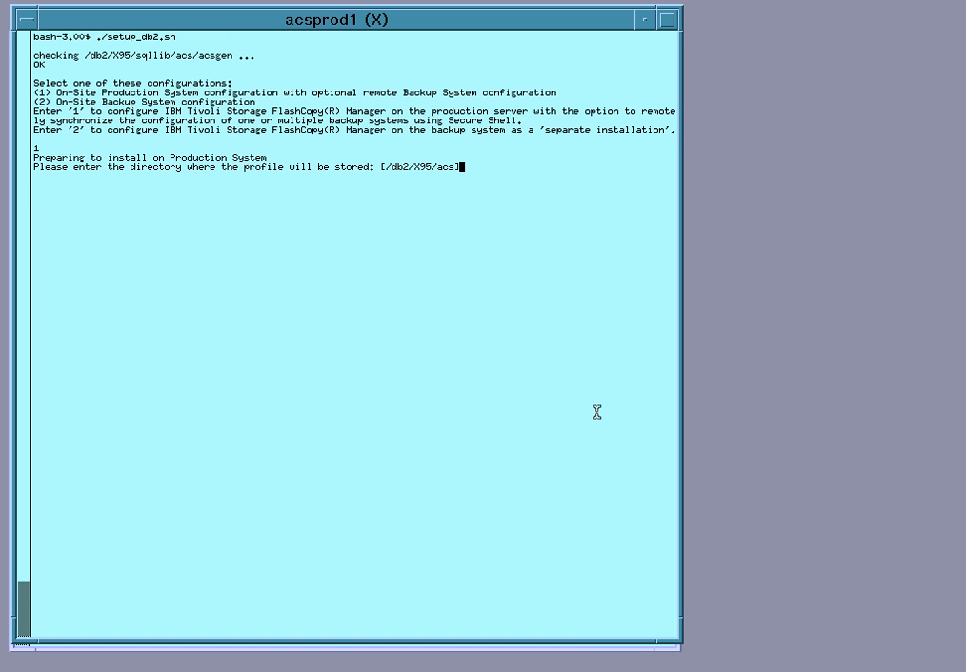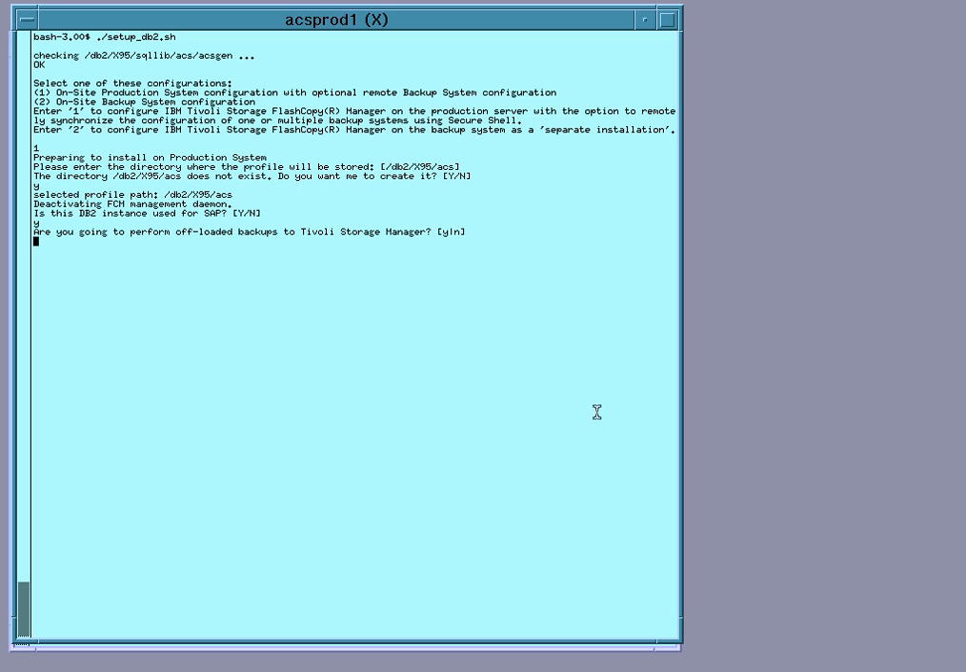Then we can accept the default for the profile. So the profile will be stored in our case in DB2/X95/acs. And we can also automatically create this directory. We can also specify whether we want to run for SAP or not. So in our case, we have a DB2 instance which does carry an SAP system. So in this case, we just have to enter yes. And that means that we indicate that we do run DB2 with SAP.